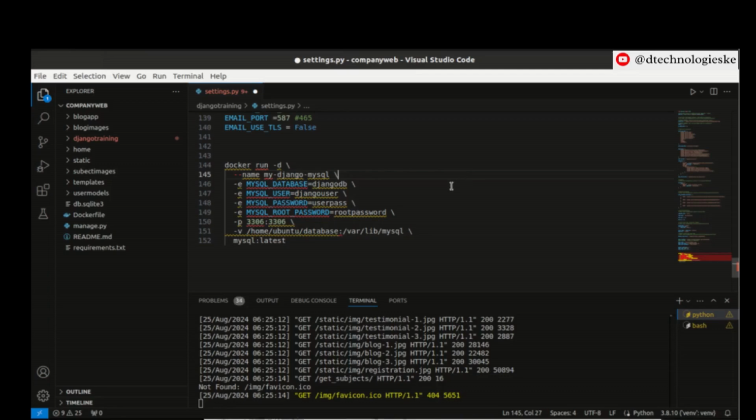Then we have the environment variable, whereby we give our database a name. We need this name so that we can also direct our application where to create tables and all that. So for us to be able to access that database, we need a database name. We need a database user, which is the one we have given here, and that user requires a password. So that's what we have as MySQL password.